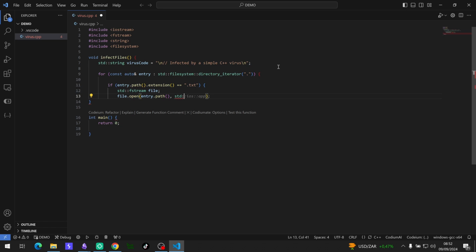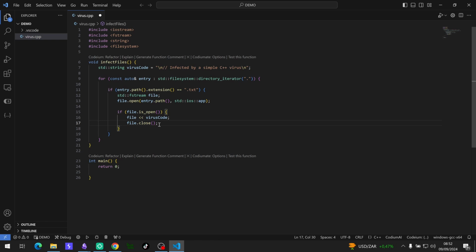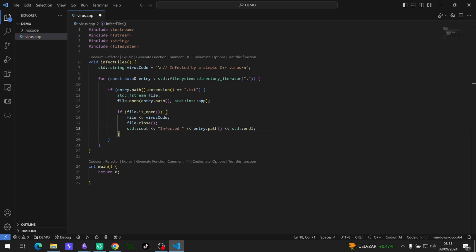And now we need to check if the file is successfully opened. So to do that, we're just going to check if the file is opened and then append the virus code to the file and close the file after writing. Cool. And then we want to make a cool message to show that we infected the file. So just call a cout there. And then, yeah, that's perfect. So that line that I've just written there outputs a message to the console indicating that the file was infected.